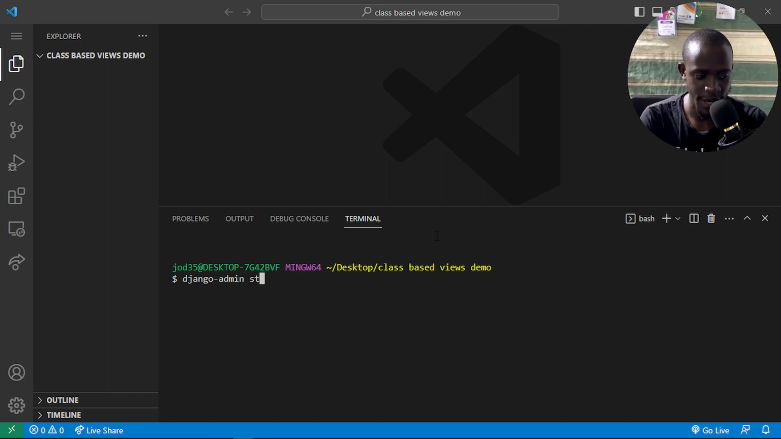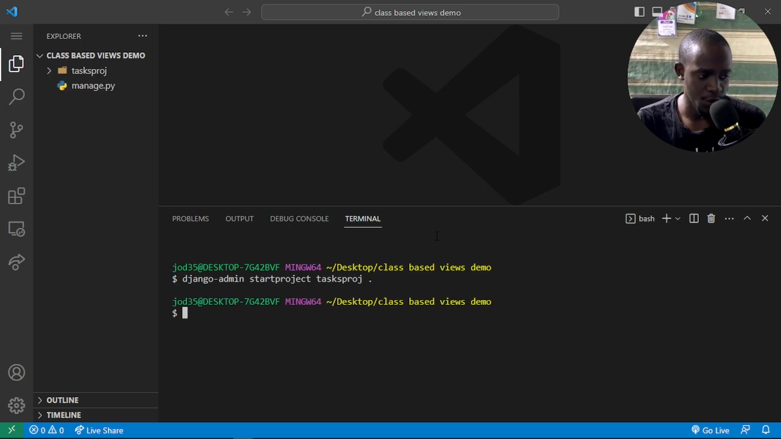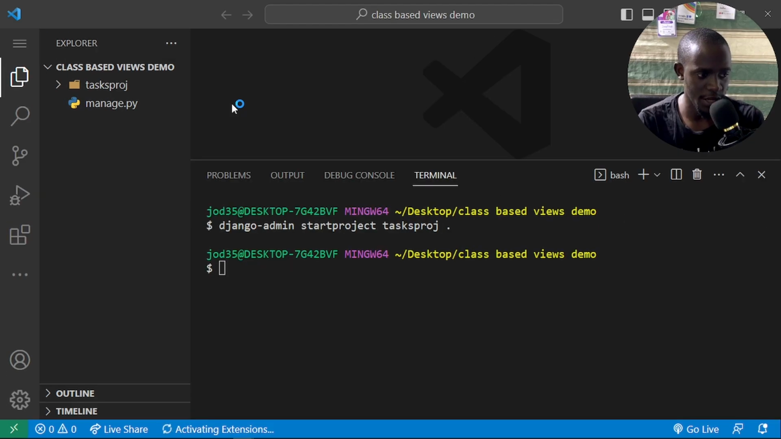Now I'm going to start by creating a project with django-admin startproject, and I'll call this, let's say, tasks. So this will be a very simple tasks app. So I'll say task project, and then I'll specify that we need it in our current folder. And once we've done that, we now see that our manage.py is right here within our folder. Let me enlarge this a little bit so that you can see more.